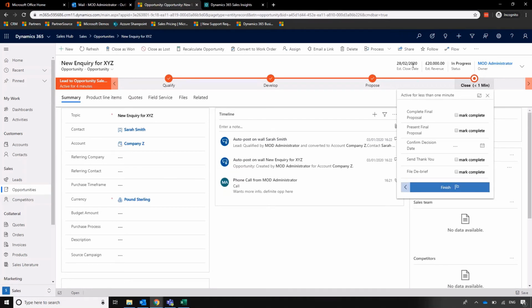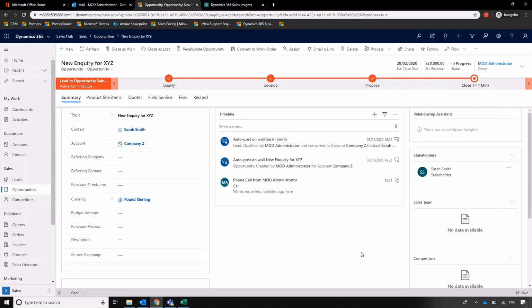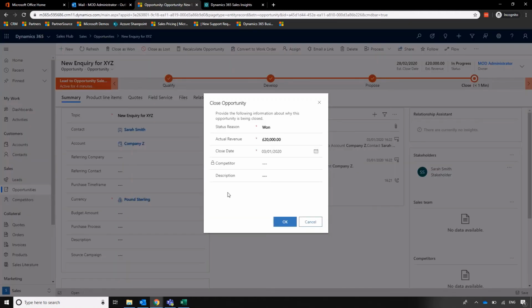But let's imagine that we've now won this opportunity. We'll click on close as won. We've then got a bit of information. So what was the reason? So obviously won or lost. We've then got revenue, close date, and then a little bit of a description. Competitors are locked here. We're just using the professional version, so we don't have that facility. But then a bit of a description on any further detail that you may want to access when you're doing your reporting. Okay. Anyway, I'm just going to click on OK.